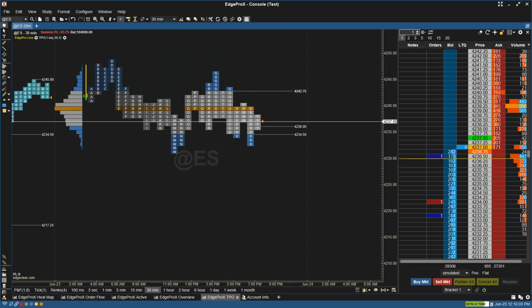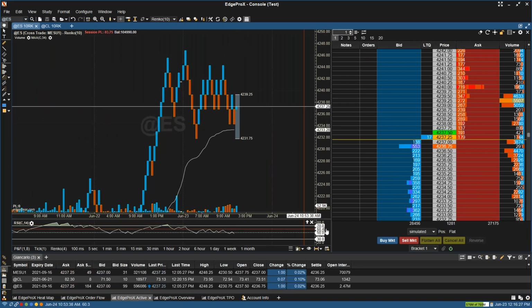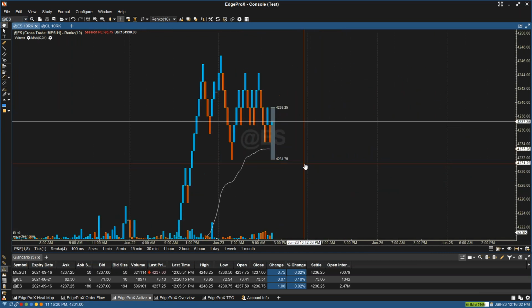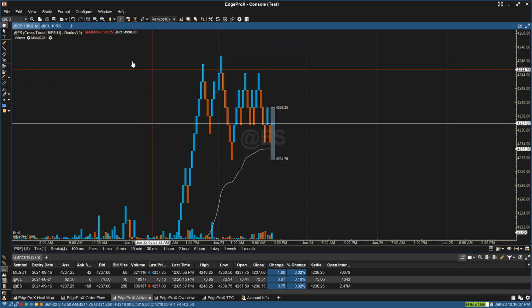Is there a way to create a separate overnight profile for the Globex session? So creating a separate profile, are you referring to volume profiles or volume imprint? Which one are you referring to in particular? While I wait for that, I will also profile. Cool. Okay, so then let's go to EdgeProx Active, and then let's get rid of these indicators here. Close out the DOM. You can see the chart. All right, so we're looking at this. Let's add in our profile.